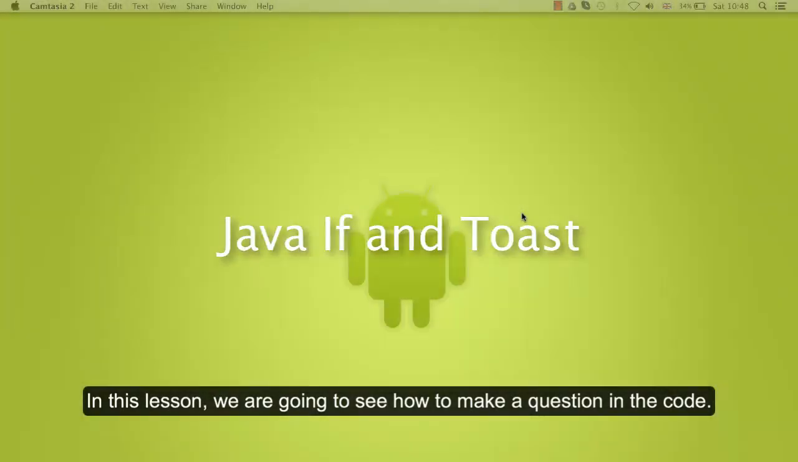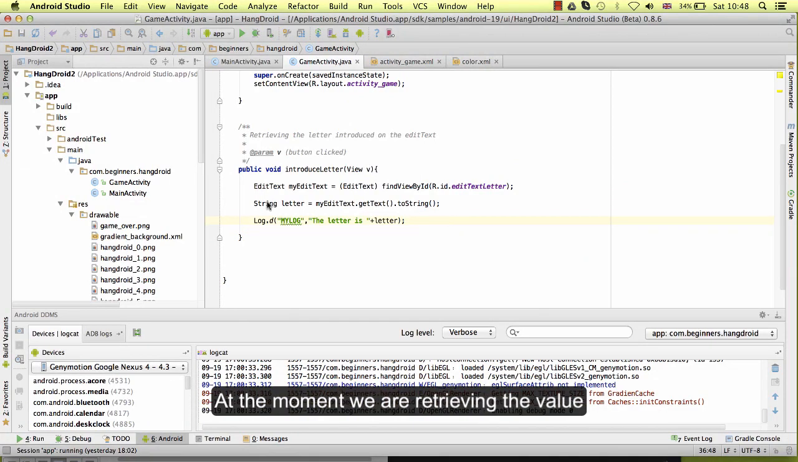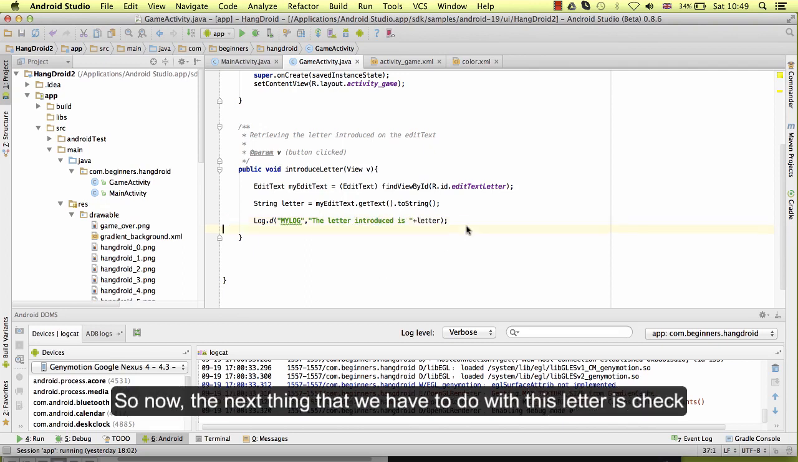On this session, we are going to see how to make a question on the code. At the moment, we are retrieving the value that the user has introduced, and we are showing it on the screen, on the logs. Okay, so now the next thing that we have to do with this letter is check if the letter is on the word or not.